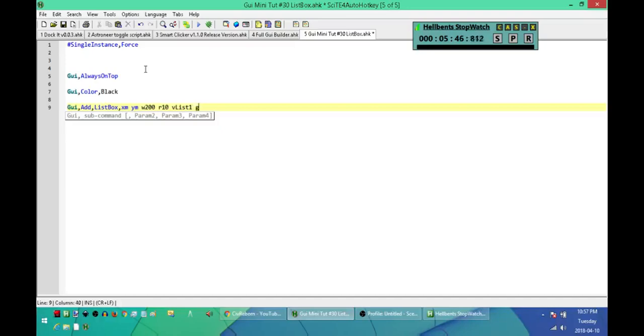So I'm going to type G for go to or go sub, and I'm just going to add a generic label. I'm going to call it submit all. Okay, so like I said, there's a bunch of different options that we can use, but for now we'll just get a list on the screen.